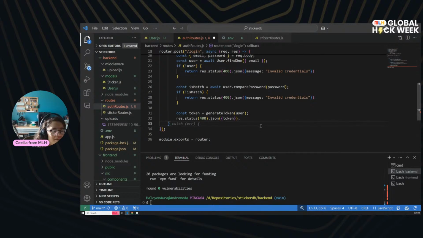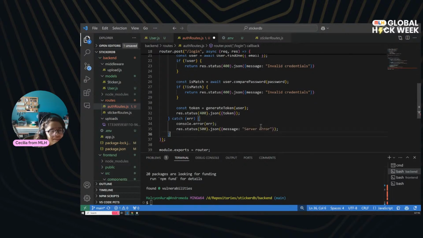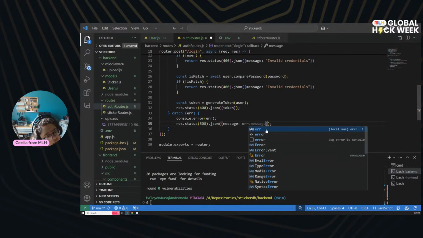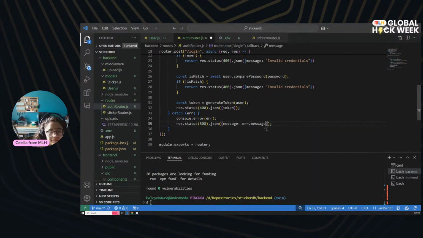This is why I write my try catches differently. Yes, okay. And rather than write server error, I do want you to tell me what the error is. Sure. Okay.